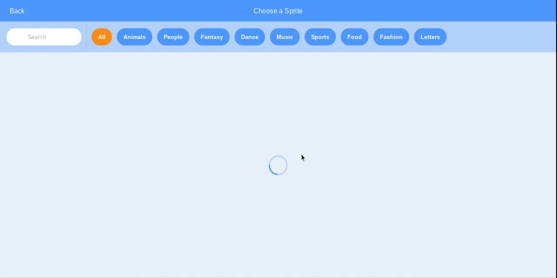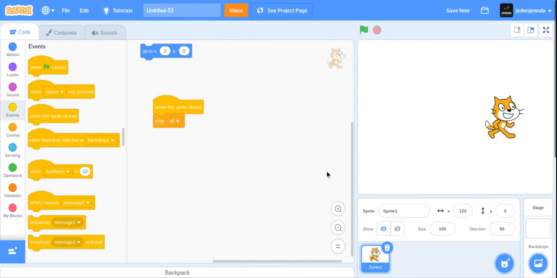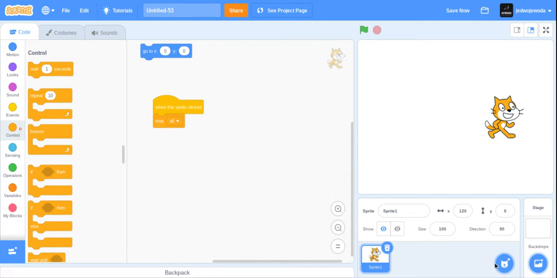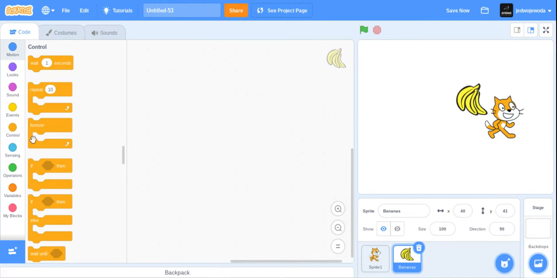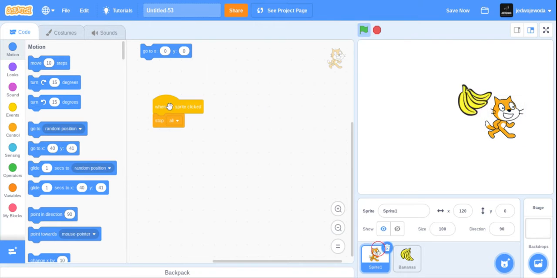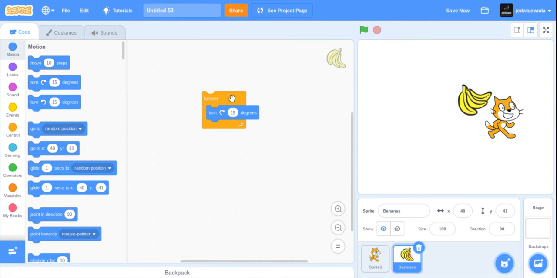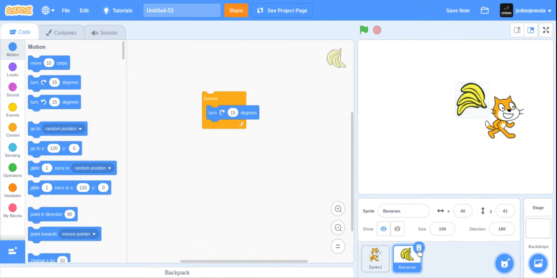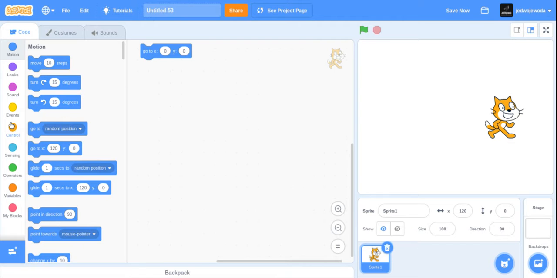For example, we'll just make a sprite here. Bananas. Forever, turn 50 degrees. As you can see, banana's very happy. But when the sprite is clicked, stop all, it's basically just the stop sign. So if we do that, it will stop. If we press this sprite, stop all, as you can see, the whole project will stop. So yeah, that's stop all.